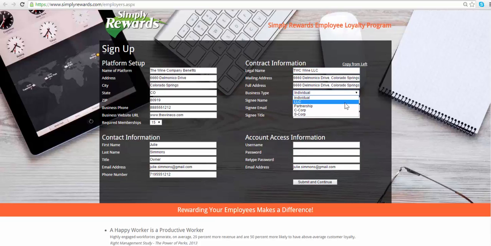In this example, we know that it's an LLC, so we'll choose that. And we have the signee name, email, and signee title. Now, as I stated earlier, we're utilizing Julie Simmons as the owner of the business, but this could be somebody listed here as the owner, again, different than the contact person over here.